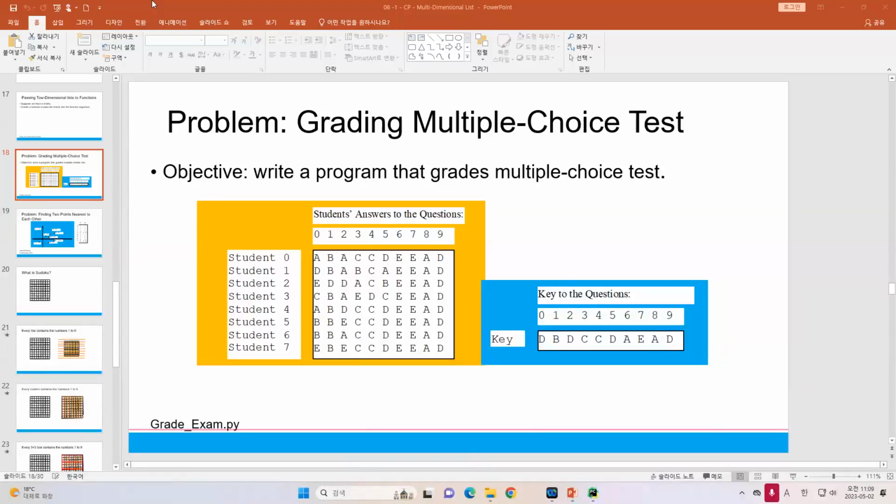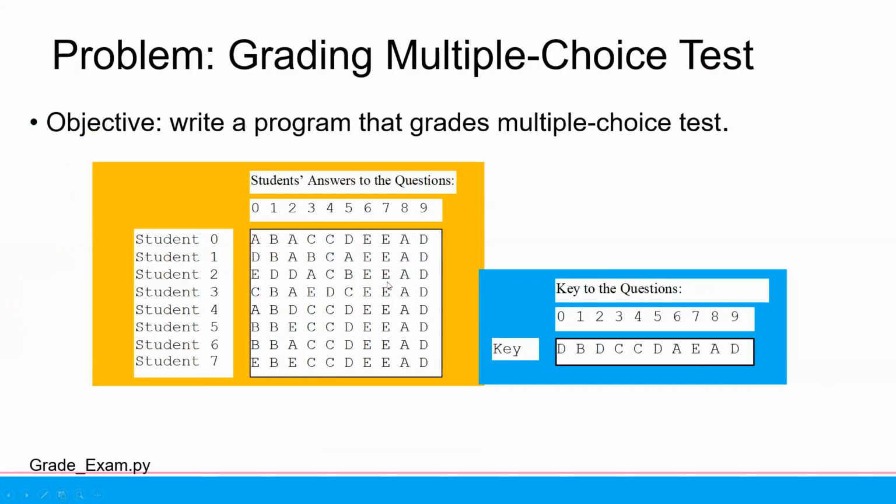Okay, let me continue. So last time we finished this example, reading multiple choice tests. Now we have the grades for every student. So this is student 0, student 1, student 2, and so on. Now we have the key. The key is the answer from the teacher.